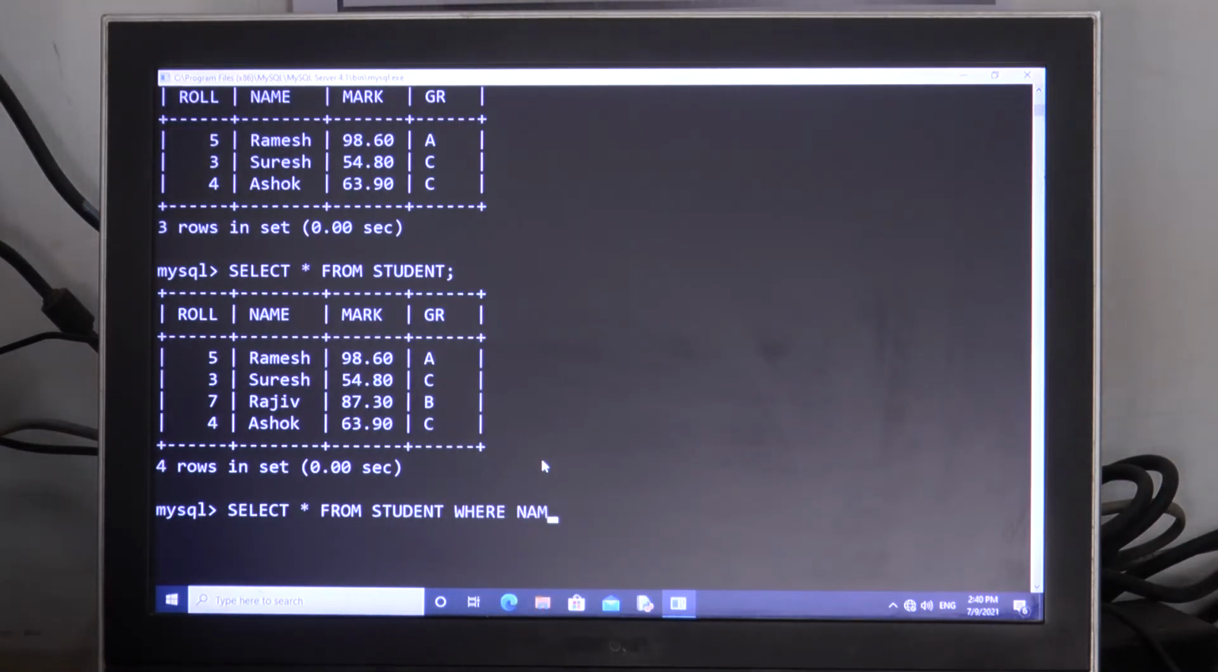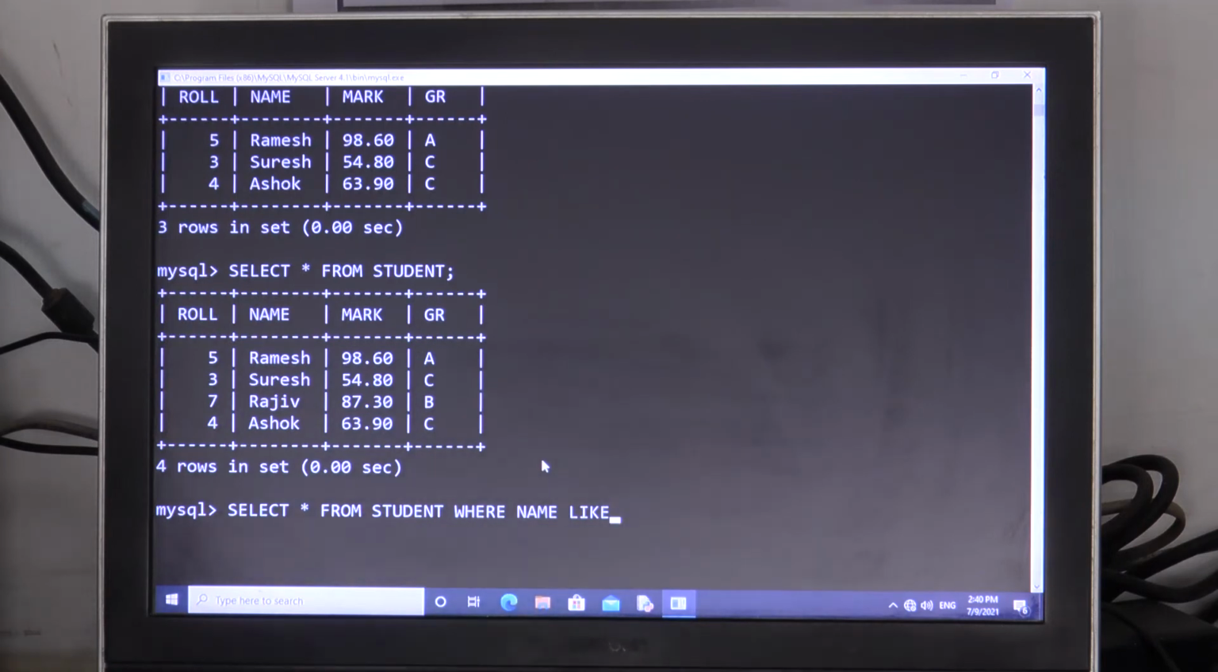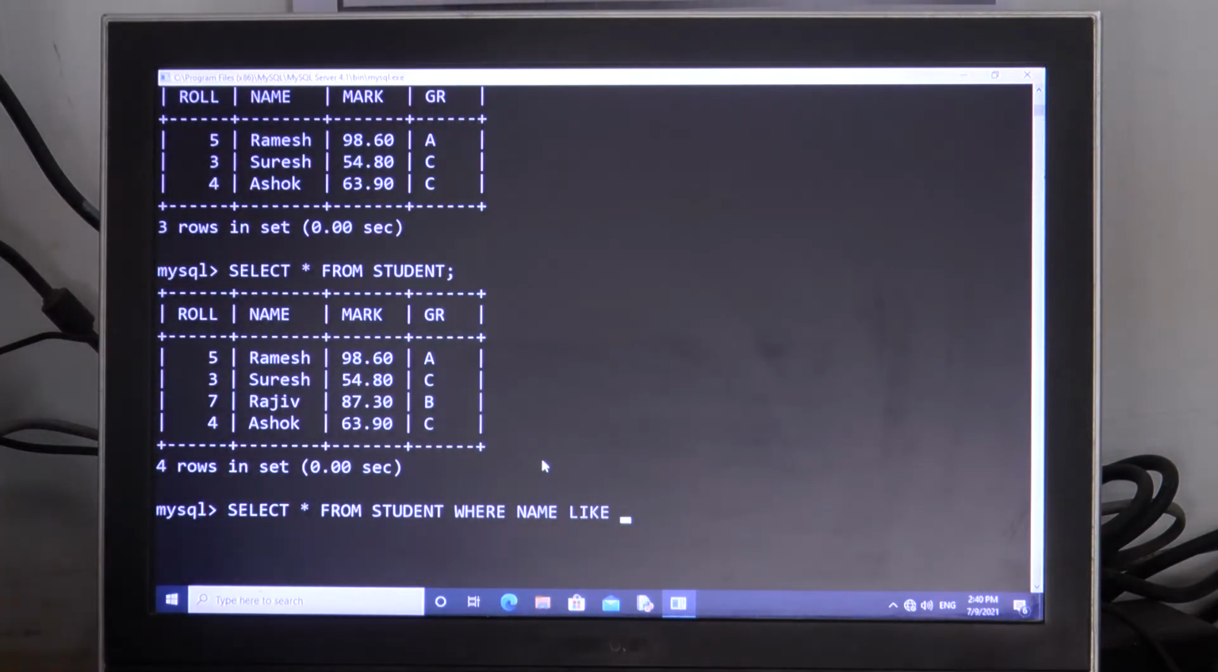where name like. Look at here, I am using a new command, like. And students, I may tell you, this is much more important for you: this like command is case sensitive. Case sensitive means that whatever condition I give, if I give it in small letters then it will search the small letters, and if I give capital letters then it will search the capital letters. So you will have to give it carefully.